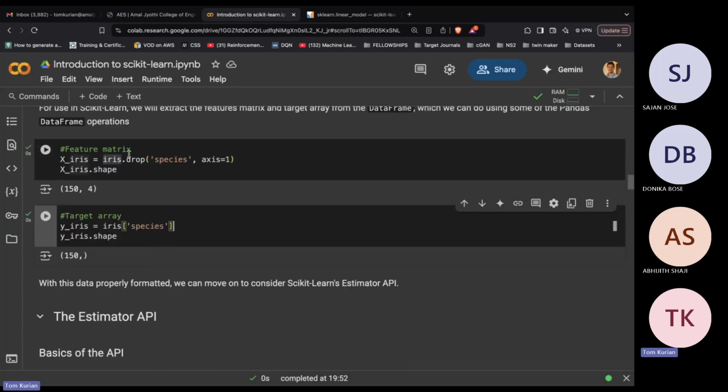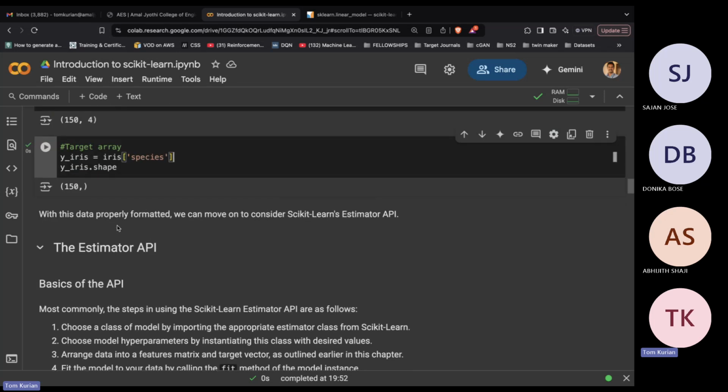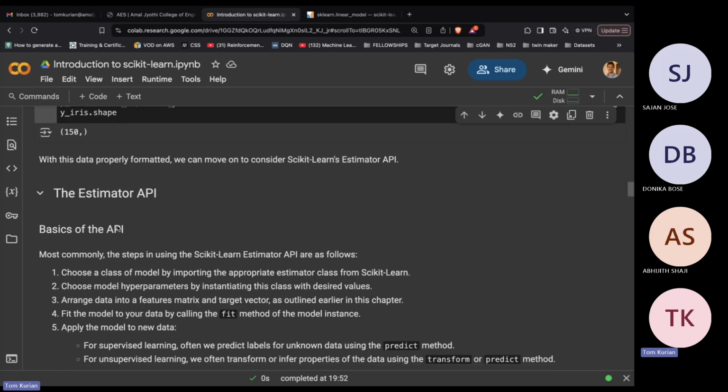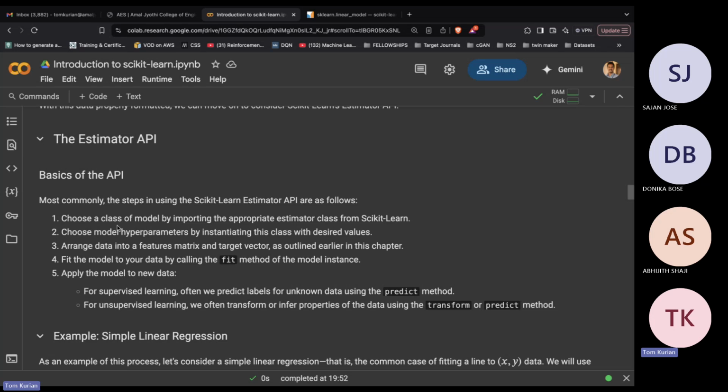So I have my data as a feature matrix and a target array. Next, I can make use of any one of the estimators defined inside Scikit-learn. Now, there are 5 different steps that we need to follow to make use of this API, or any of the estimators defined inside Scikit-learn. The first thing we need to do is import an appropriate estimator class from the Scikit-learn library.